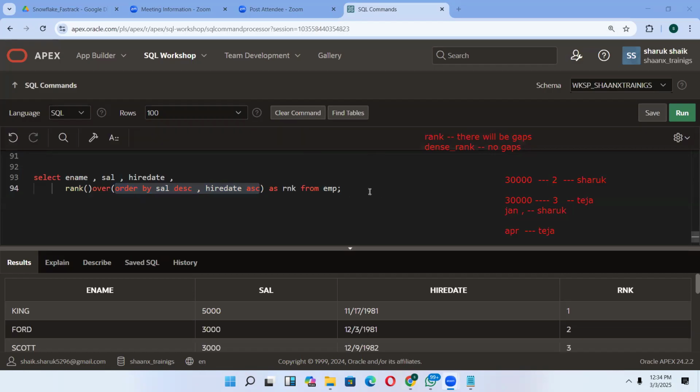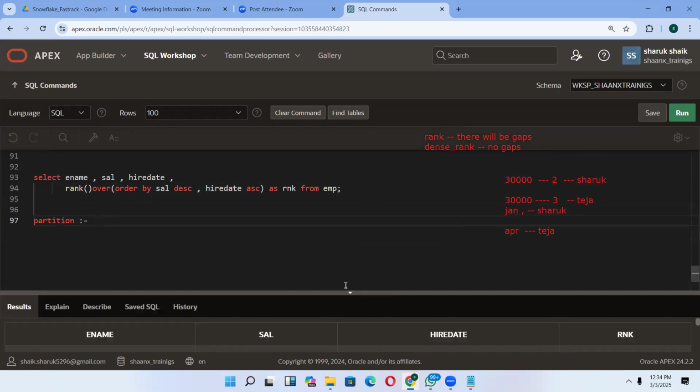Okay. Now we'll go one step more. In this, we can do partition also, guys. Partition. Okay. Guys, what is the meaning of partition? We can divide. Yes. In simple words, it's nothing but divide.